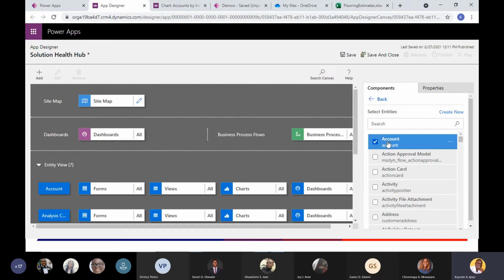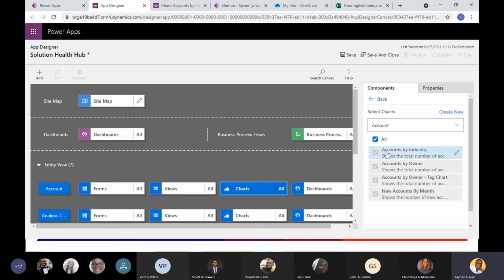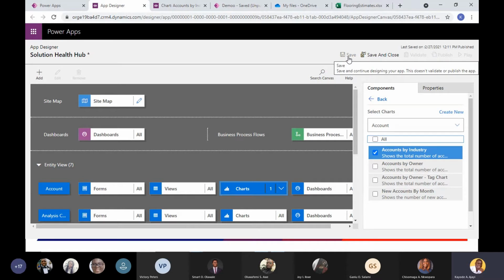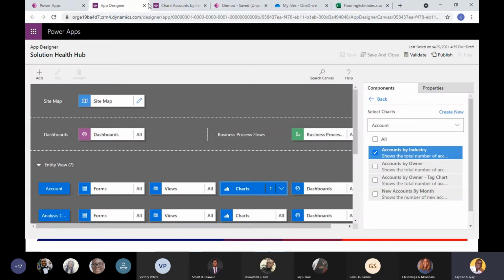Okay, so we have the account entity. Now that we have the account entity here, if I come to chart, you can see that account by industry is already here. By default it selects all the charts. Maybe you just want to see account by industry, you can just choose to select that alone. And when you get into your application, you will see you're able to access that chart. So that's really the idea of charts in model-driven apps.